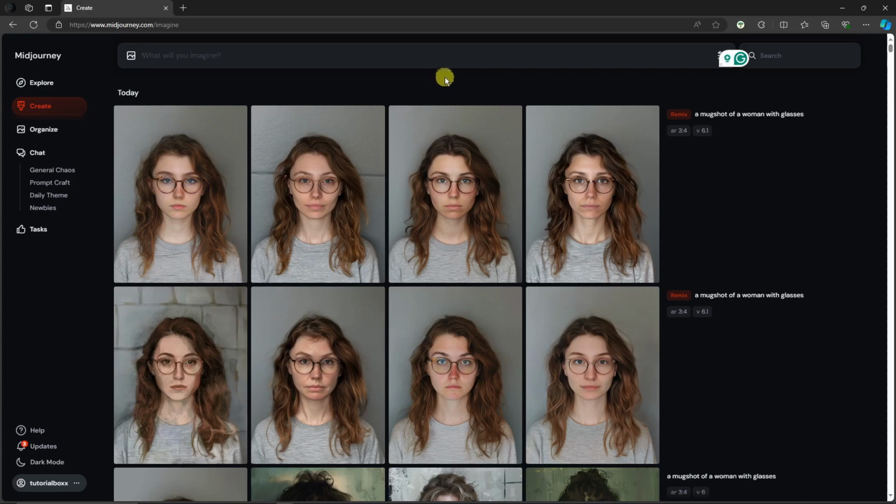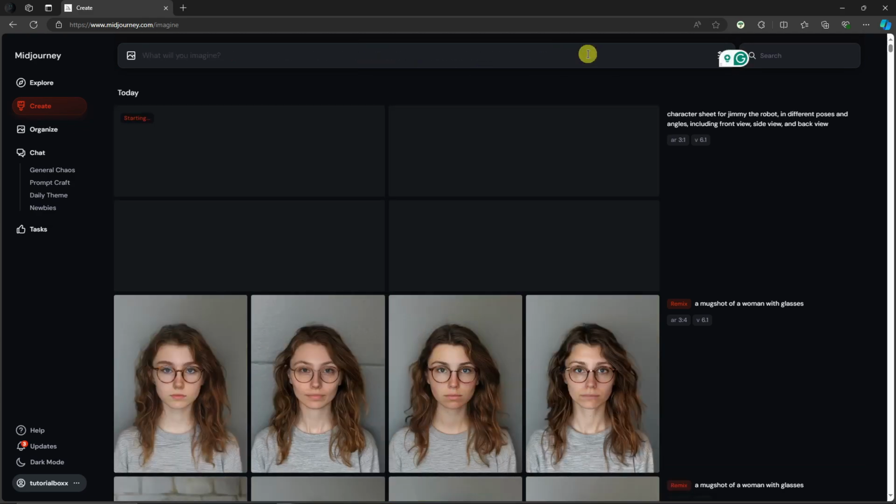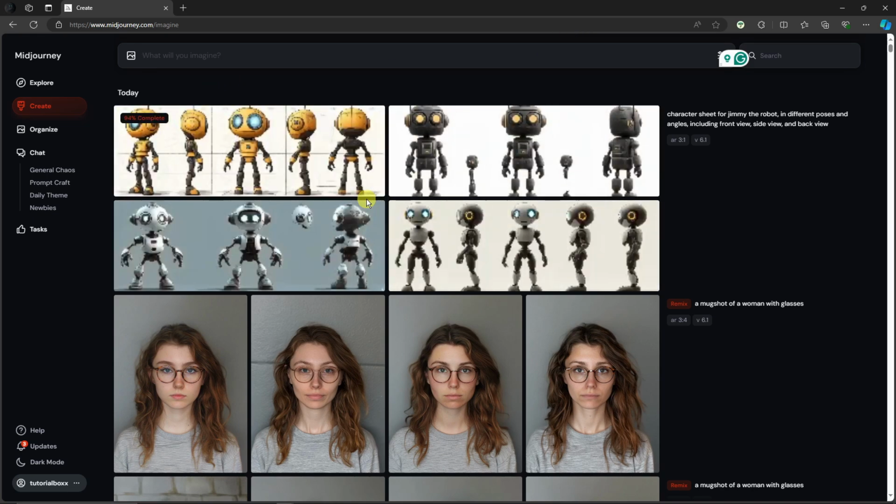Now for the next one, we're gonna go for character sheets. If I type in here, character sheet is gonna be the keyword for Jimmy the robot in different poses, angles, including front view, side view, and back view. Keyword here, if you're using so many angles to work with, I suggest going for a wider aspect ratio. 16 by 9 is good, but I think 3:1 is a bit wider. As you can see right there, without the picture just yet, we have very wide images. And basically, the keyword here is character sheet. Take note about that one. So this is going to be the sample. Easy as that.